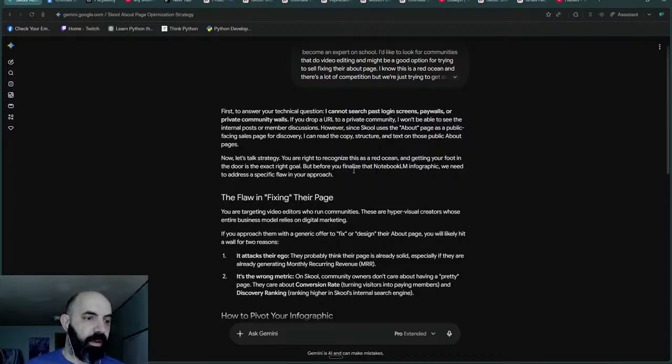Now the stock strategy. You are right to recognize this as a red ocean. Getting your foot in the door is the exact right goal, but before you finalize the graphic, we need to address a specific flaw in your approach.